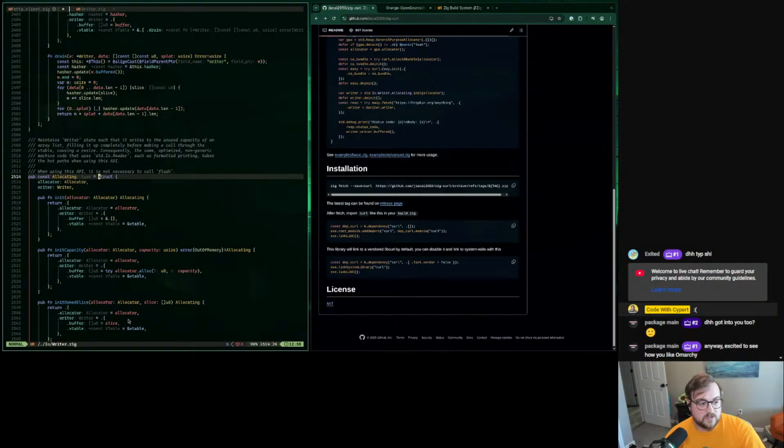So if we go to definition here, this maintains a writer state such that it writes to the unused capacity of an array list, filling it up completely before making a call through the vtable, causing a resize. Consequently, the same optimized non-generic machine code that uses standard I/O reader, such as formatted printing, takes the hot paths when using this API. Interesting. You don't have to call flush. That's also good to know.